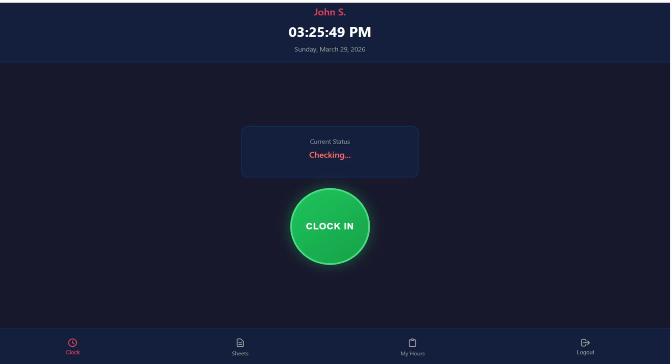Once you're logged in, you'll see your name at the top with the current time and date. The status box shows checking while it confirms whether you're clocked in or out. To start your shift, tap the big green Clock In button.